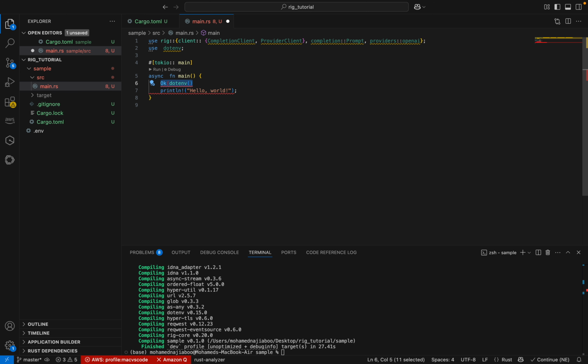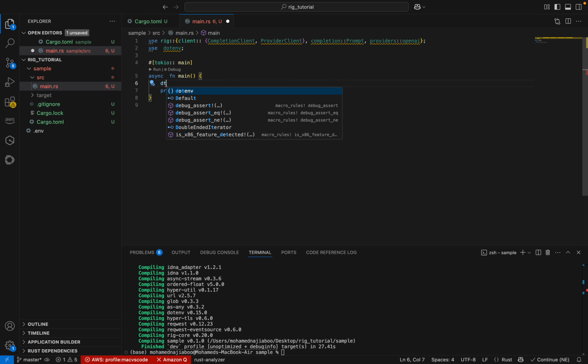Okay, so this is not working. The auto completion is not working. Let's see again. .env dot. Okay, this is fine.